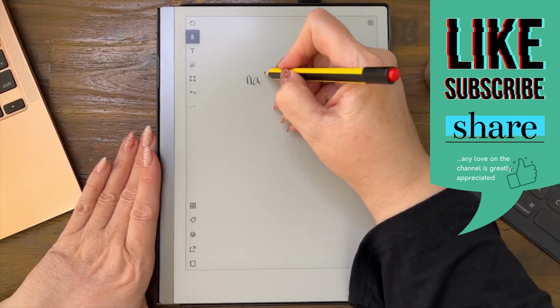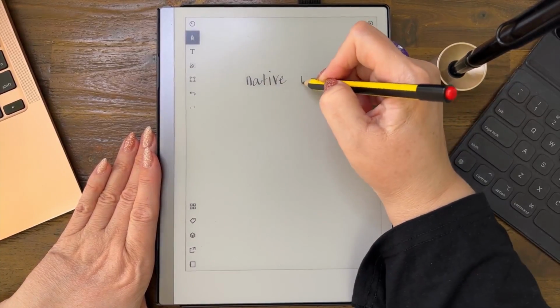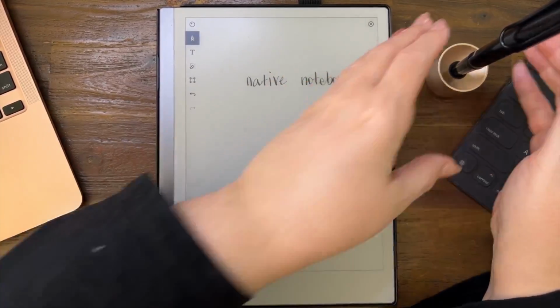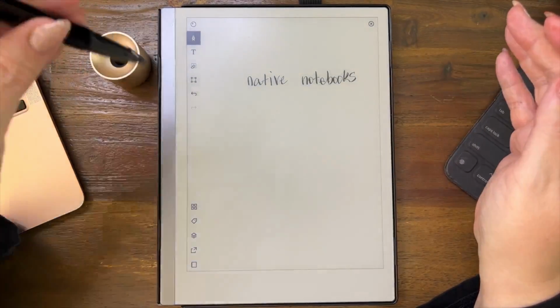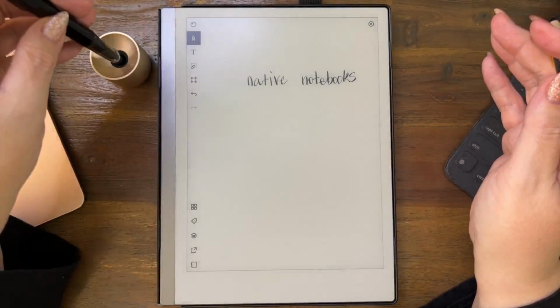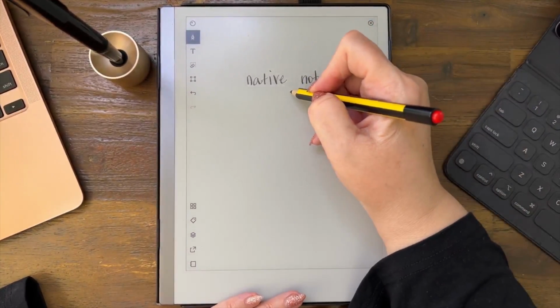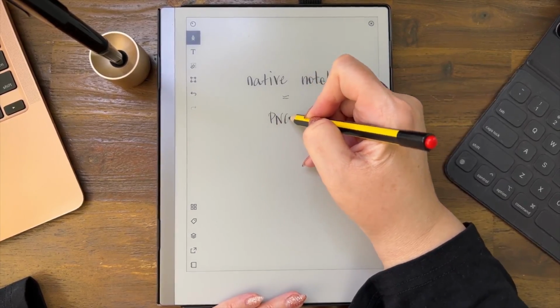native, can you see this? Native notebooks. This may explain why. Let me just move this beautiful little Lamy pen. It's very nice. The links are below for these pens. Native notebooks are PNG files.